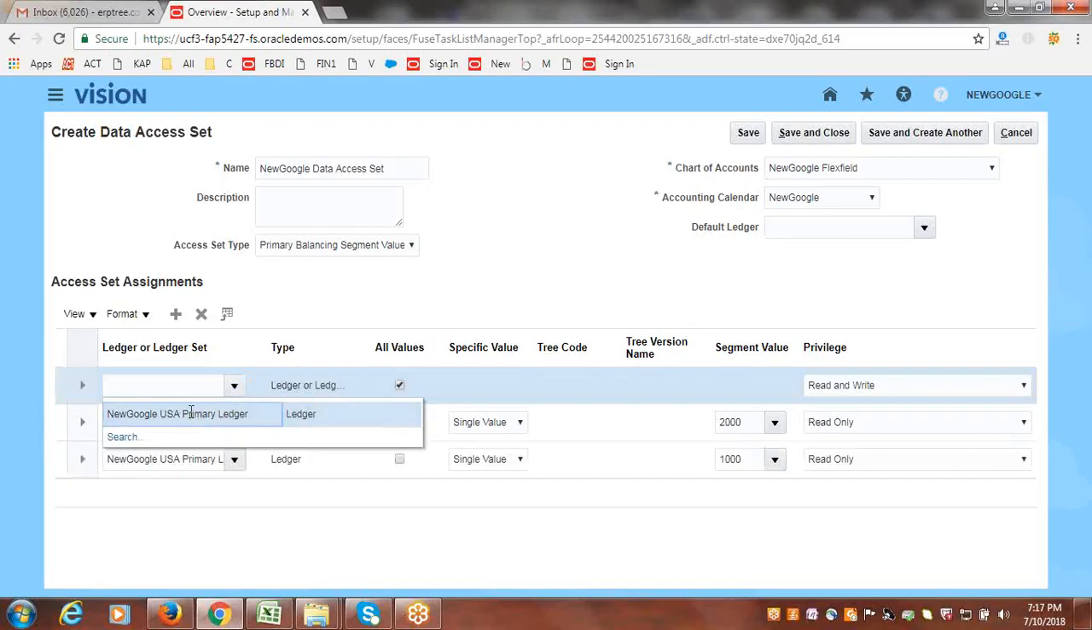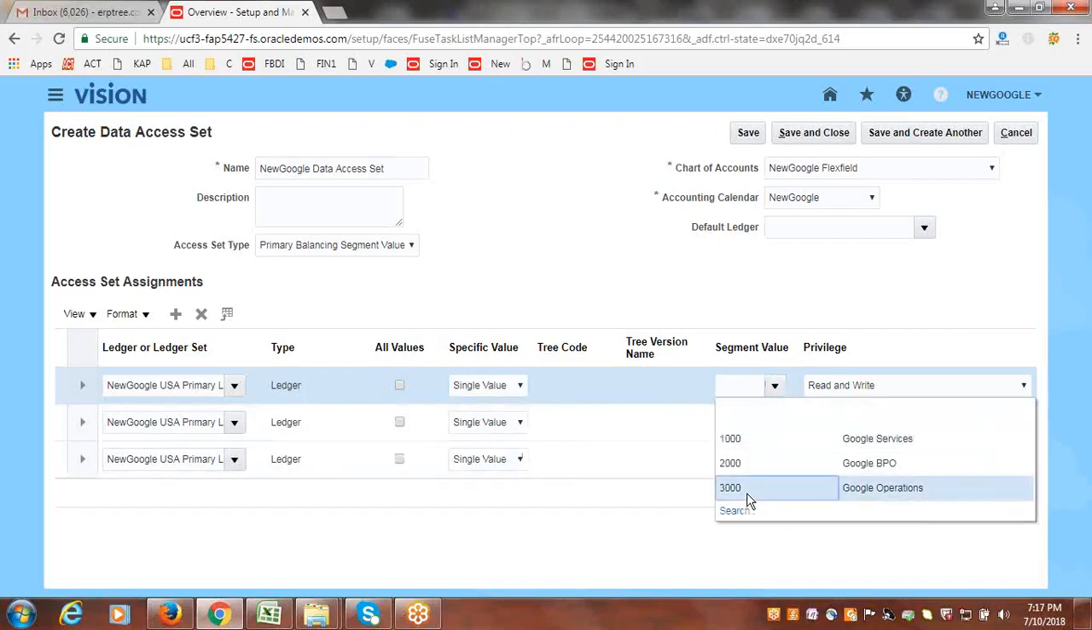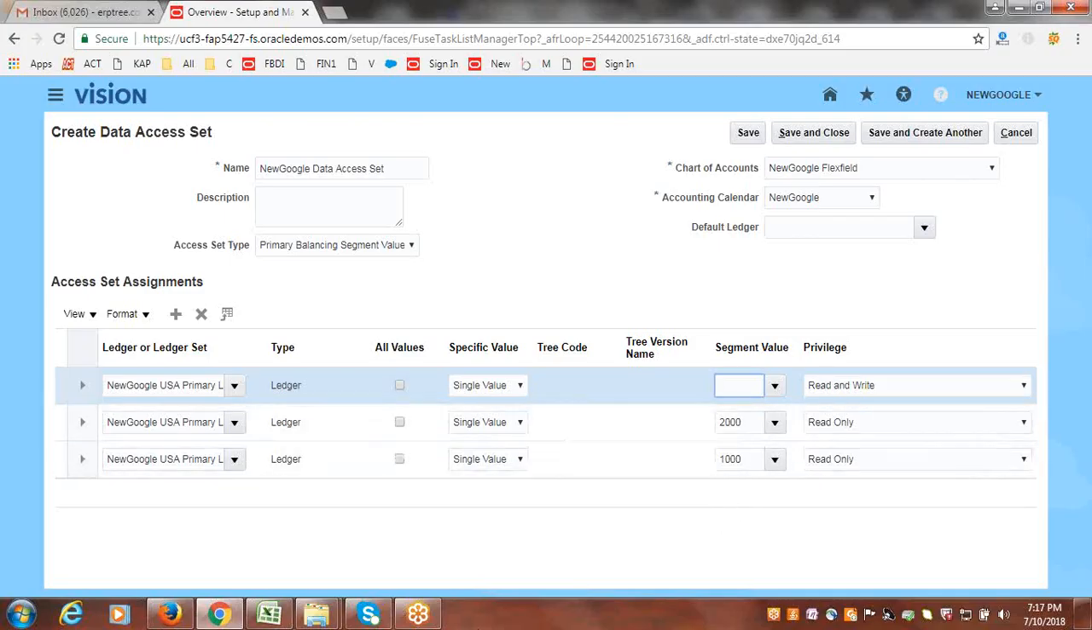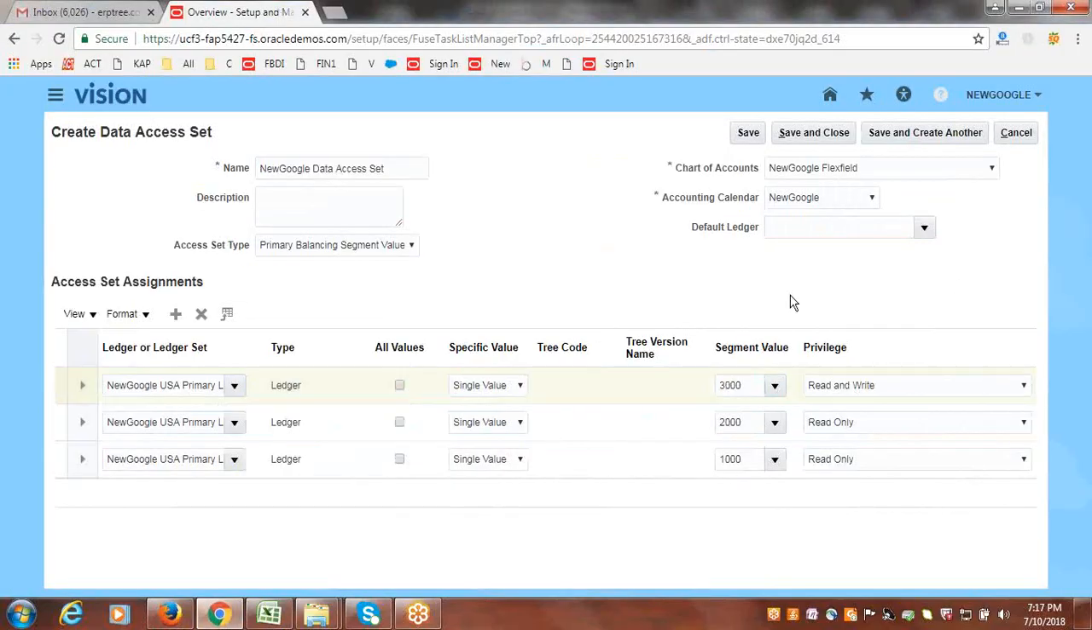So the ledger name is New Google USA Primary Ledger. Uncheck all values and select as a single value, then select balancing segment value 3000, and for 3000 we want to give read and write privileges. That's what we planned, right? So read and write, that's all. Now you can say save and close.